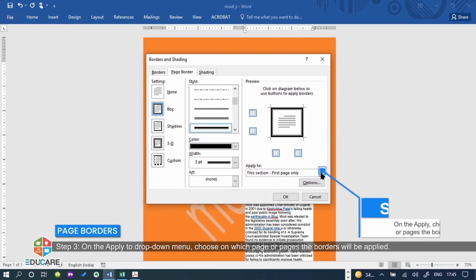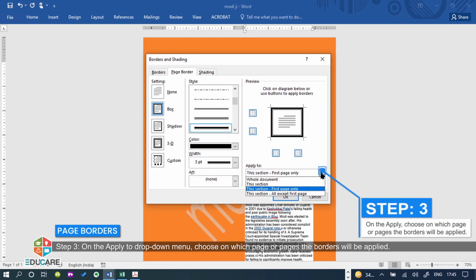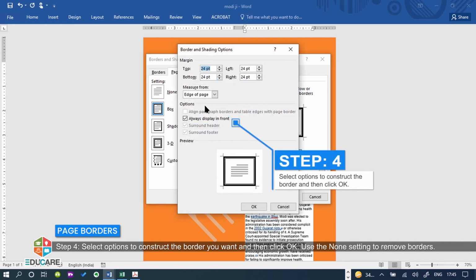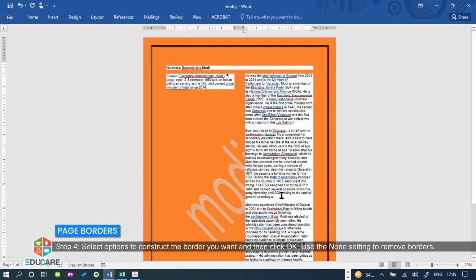Step 3. On the Apply to drop-down menu, choose on which page or pages the borders will be applied. Step 4. Select options to construct the border you want and then click OK. Use the None setting to remove borders.